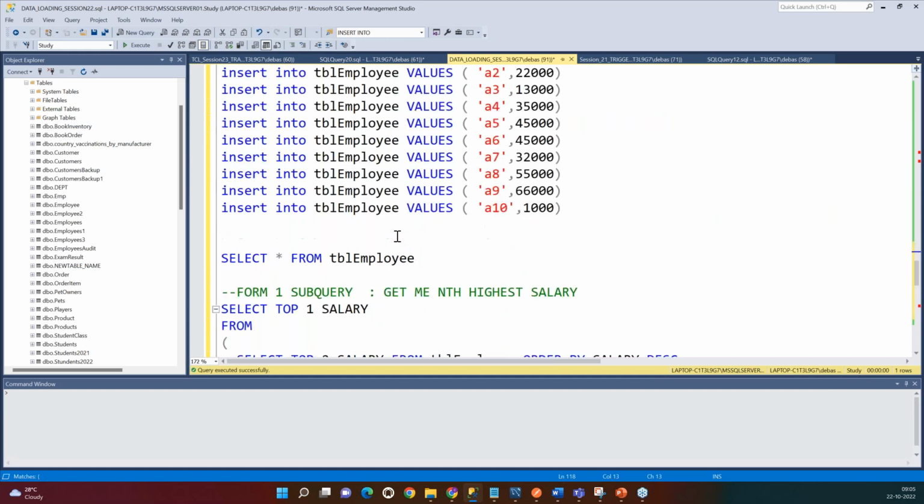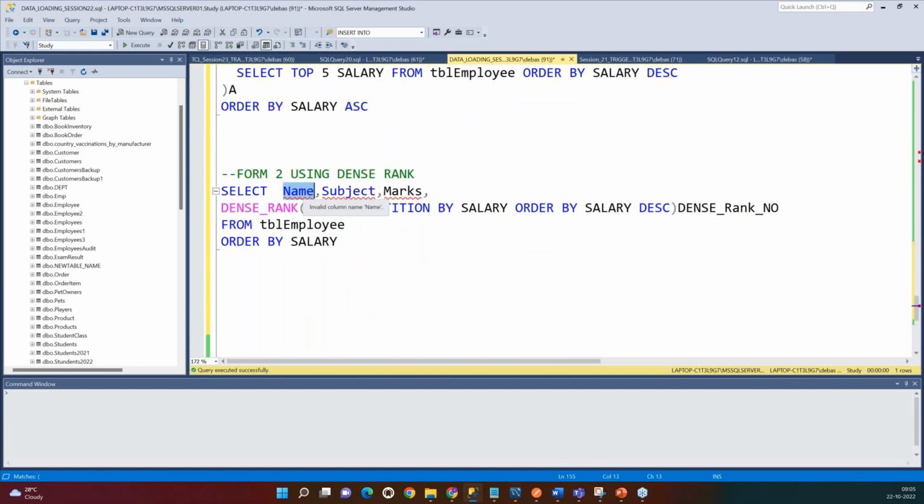Control C. I will say select first name and salary from salary, and then rank over partition by salary, order by salary as my rank number from table employee and salary. First use this query to see what is happening.